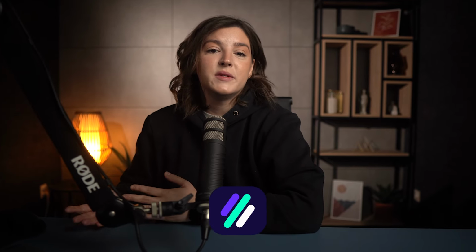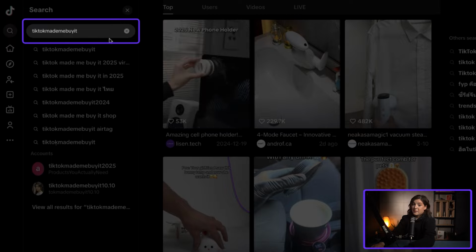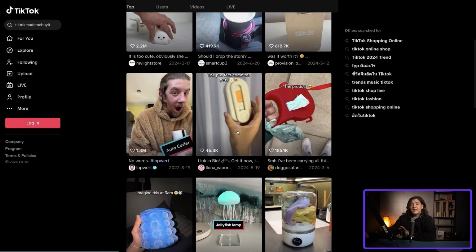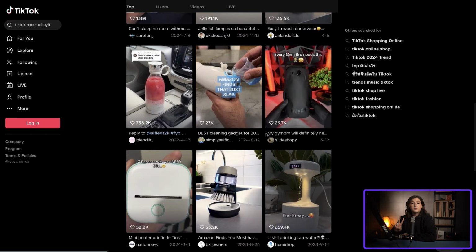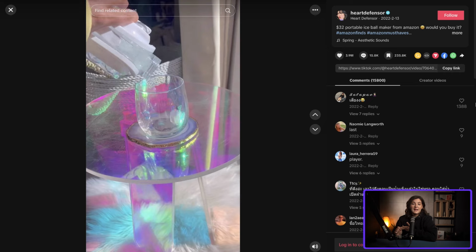But Ela, why does this matter? Well, because sometimes you'll see a product with tons of views on TikTok, but when you check the sales trend, it's flat. That's exactly why we use Zeek to separate the hype from what's actually selling. Here's how I do it. On TikTok, I type in hashtag TikTok made me buy it. This will show me a bunch of trending products that are getting attention right now. We found two products that caught our eyes, the jellyfish lamp and the portable ice ball maker.